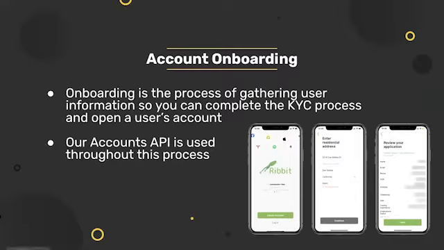So just so we're all on the same page, when I'm talking about onboarding here, onboarding is the process of gathering user information so you can complete the KYC process and open a user's account. And for anyone who isn't familiar with KYC, KYC is the Know Your Customer process. And this is required of any institution that deals with financial information or financial data in order to be compliant with anti-money laundering rules and regulations. So essentially, you are required to verify a user's identity to ensure that they're not going to be getting on your app to conduct illegal activity or anything that we would want to avoid.